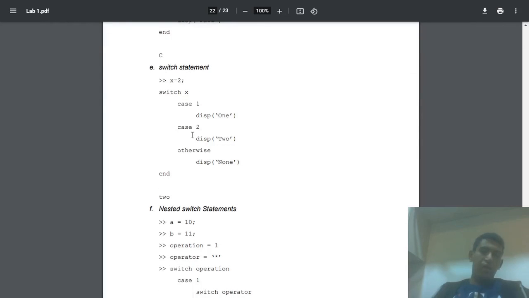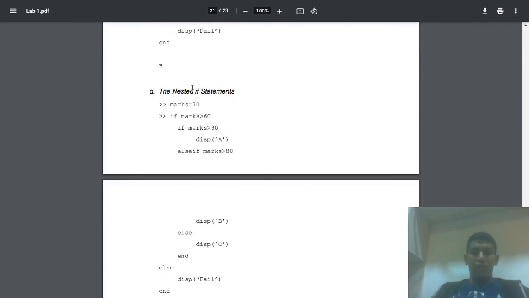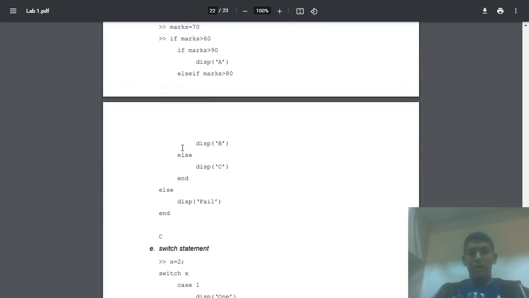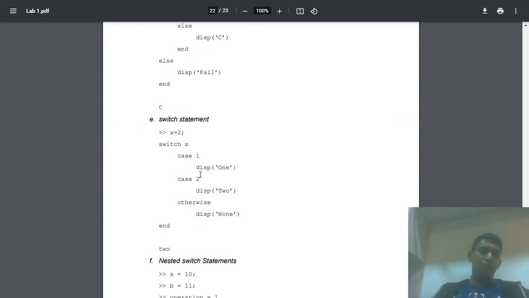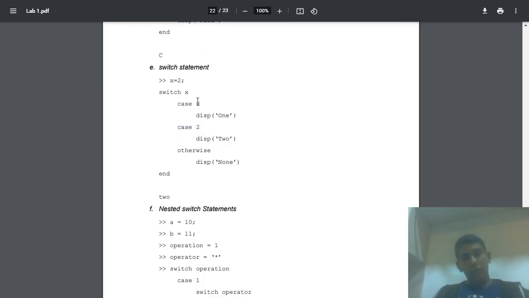The switch statement is a construct provided by MATLAB, and it can be used in some cases instead of the if statements, if the conditions we need to check are against constants. So if x is equal to 2, then we will check x against all of the cases here. So since x is equal to 2, it will execute this case 2 block. If neither 1 nor 2 satisfy x, suppose I give x equal to 3, then the otherwise block is executed.